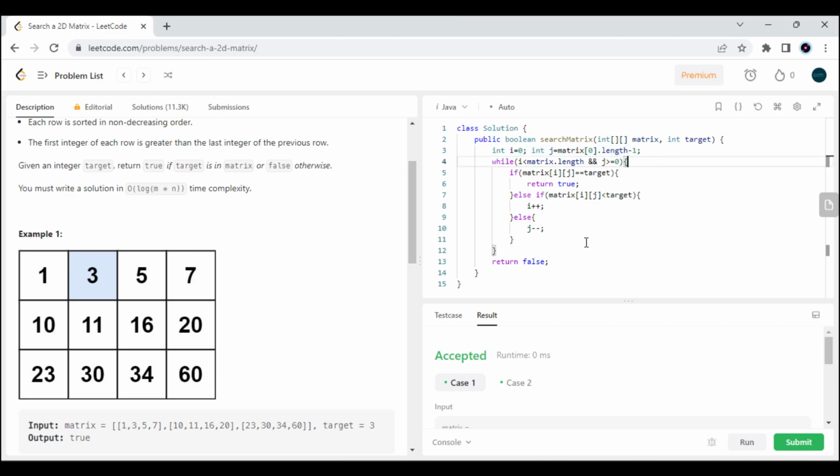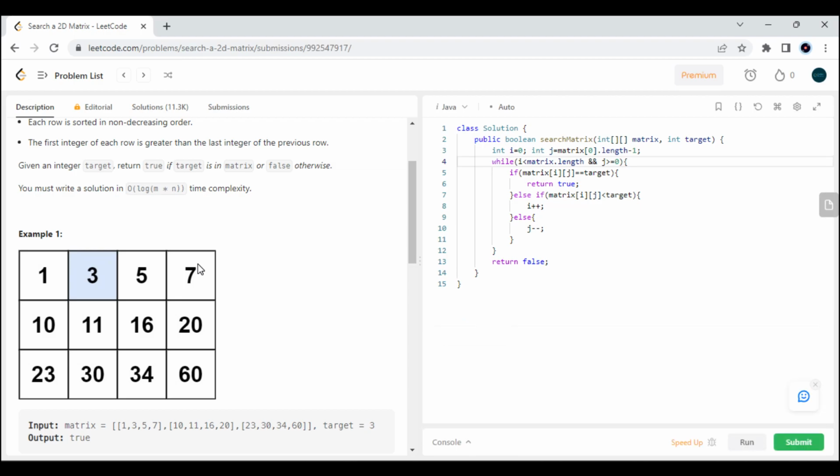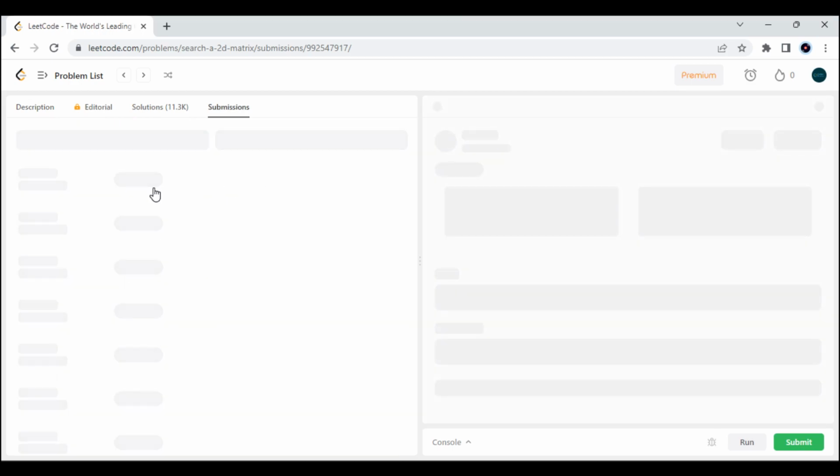So right now I'm going to submit the result. Just give me a second. Yes. So we got all test cases accepted. So thank you.